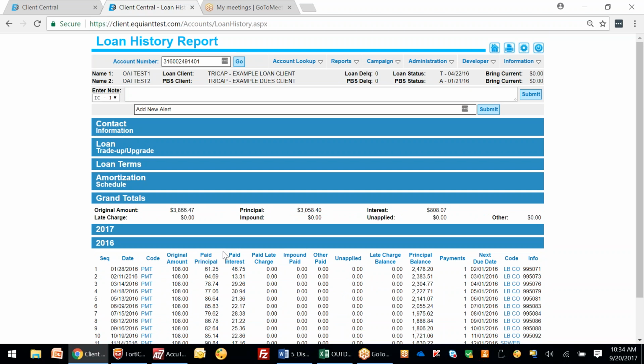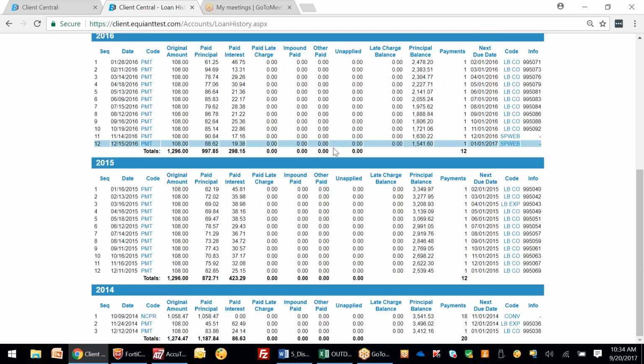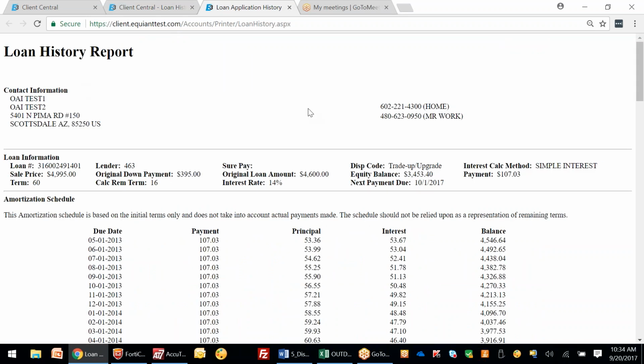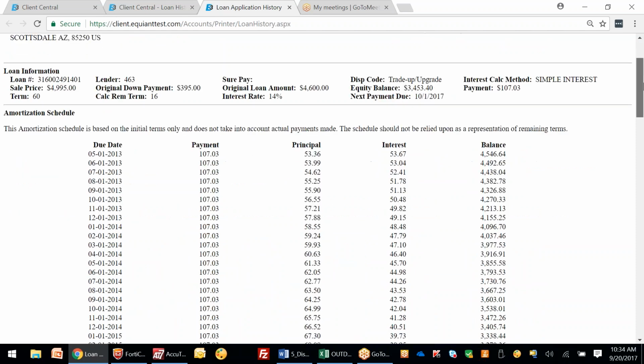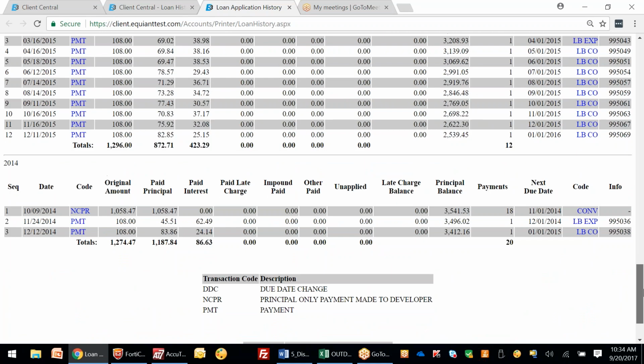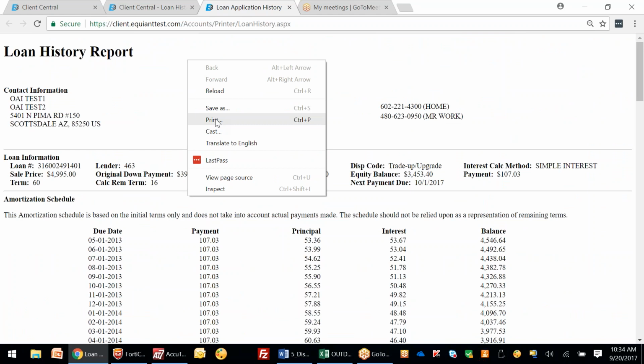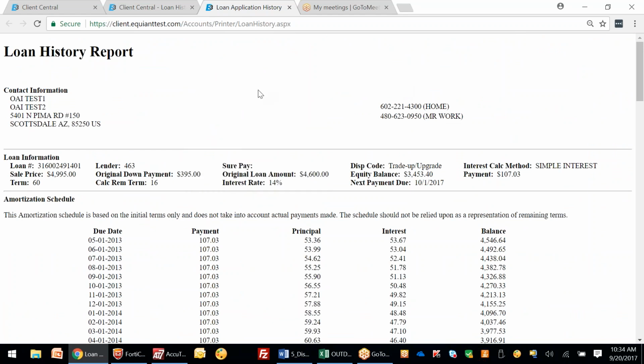And for print reasons, if we expand these and go up to the print, it will put it in a print-friendly format. So you don't have to worry about the banners and take all of that out, and it formats the amortization schedule and then the actual payment history for you. So that's like our finance charge screen. Right. So then you can print it either to actual paper or to PDF. Awesome.